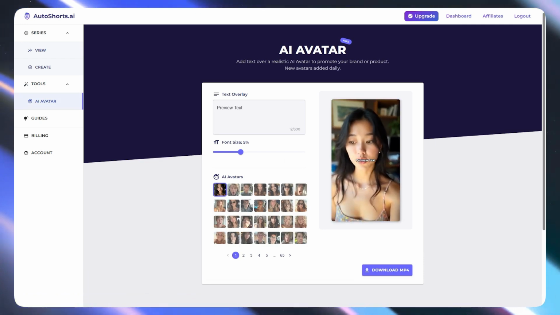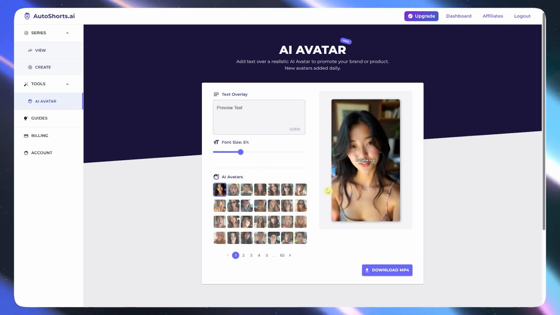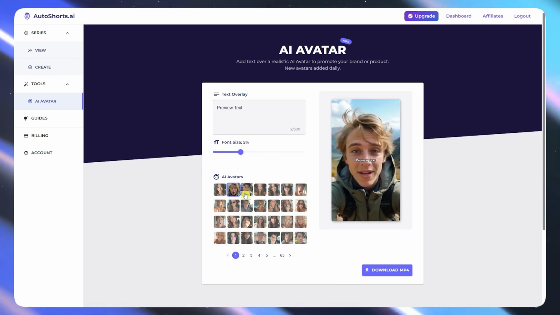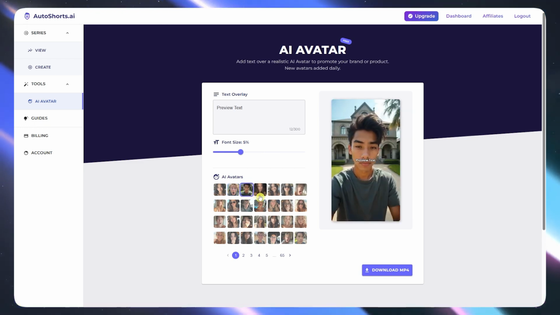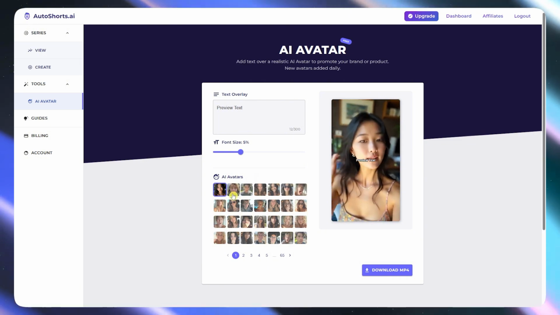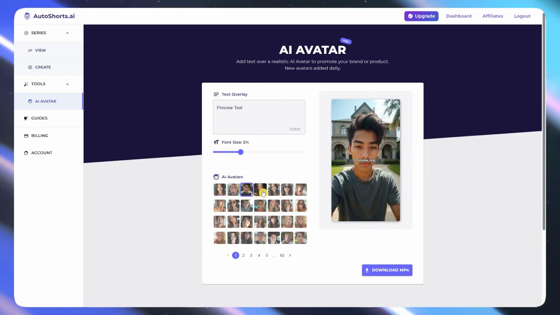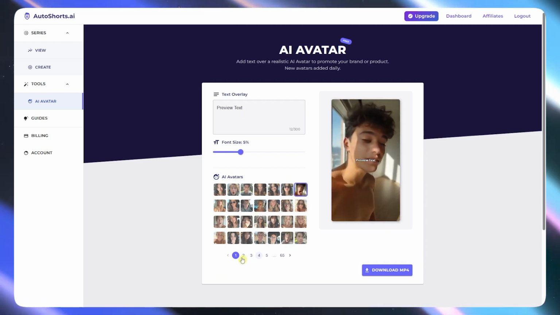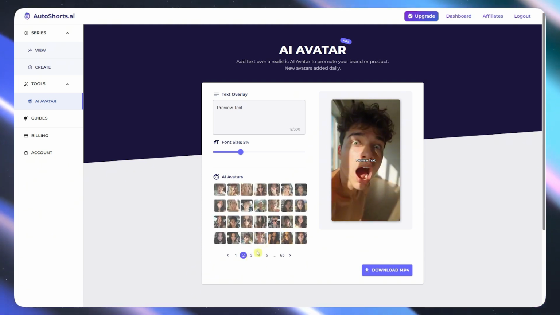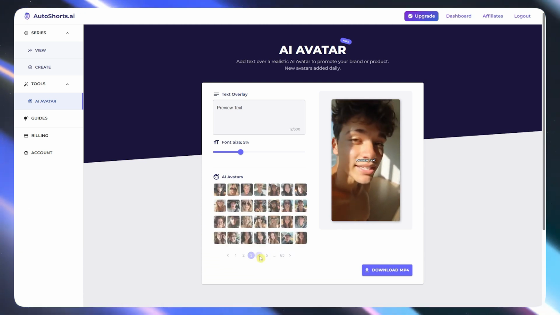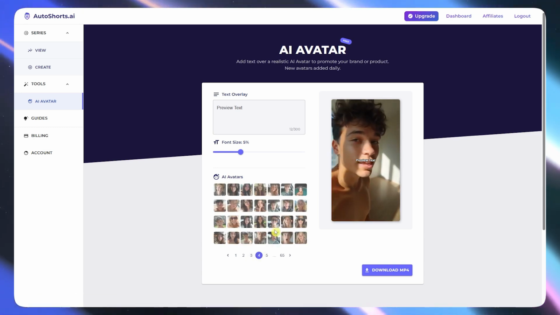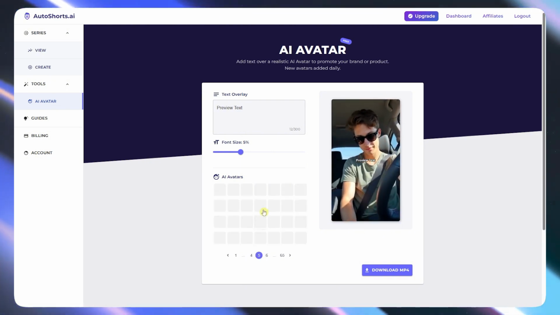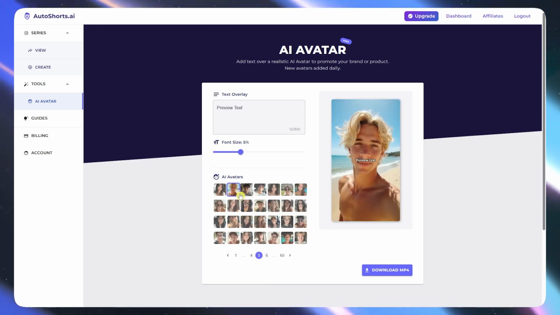Guides and resources. Autoshorts AI also provides a dedicated guide section. Here, you can find a wealth of information and tutorials directly from the platform to help you make the most of its features. This is a valuable resource for both new and experienced users looking to optimize their workflow and discover new ways to use the platform. Billing and account management. In the billing section, you can review your subscription details and explore the pricing plans again if needed. The account section allows you to manage your profile, change your email or password, and link your social media accounts for easy, automated posting.